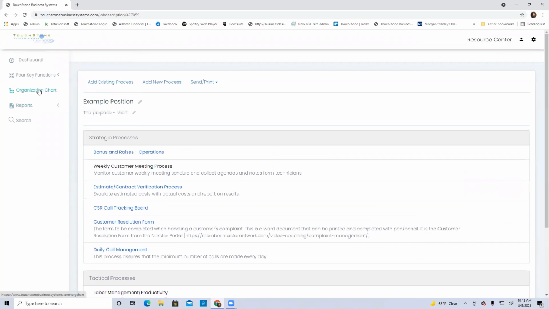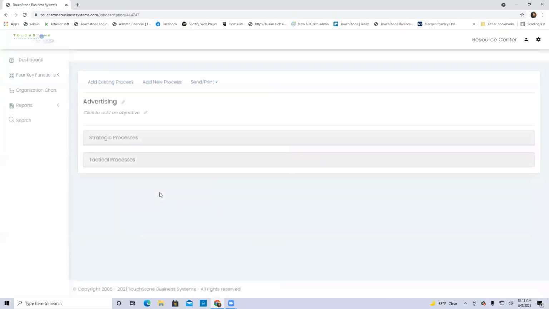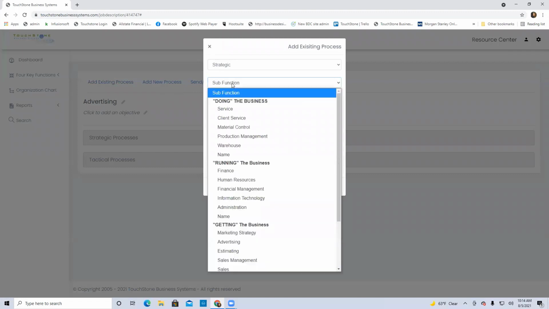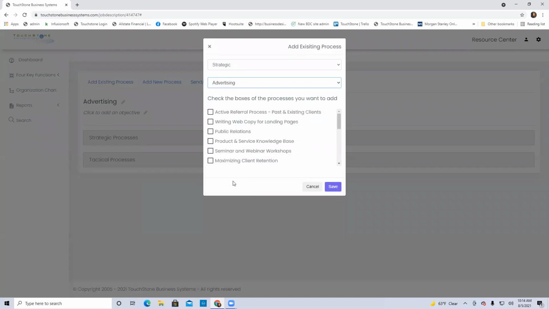Usually it's based on what department the position is in. So let's say we're building the job descriptions for the sales and marketing department. Generally, I would know that I would go to the getting the business function. So if I'm going to build this job description, add existing process, this is an advertising position. So I know that when I go to the subfunction that has the processes this position is accountable for, it's probably going to be in the getting the business key function. And then I might even have a corresponding subfunction. And then I see all the processes.